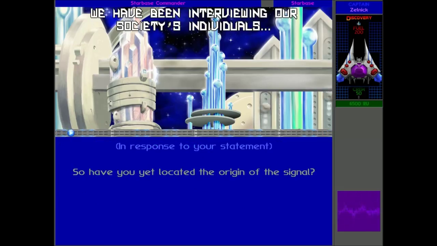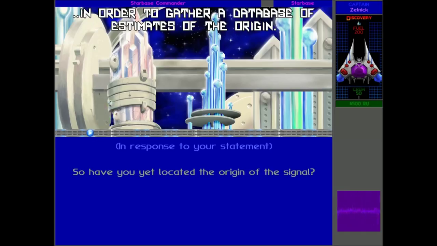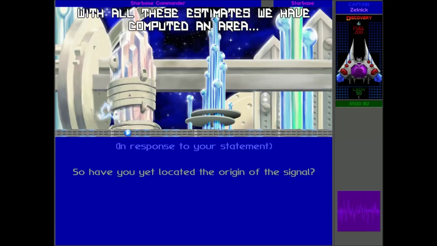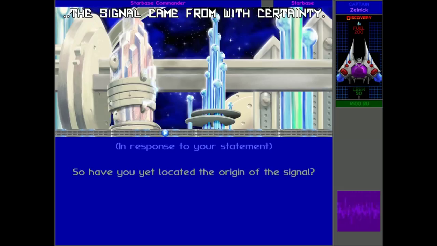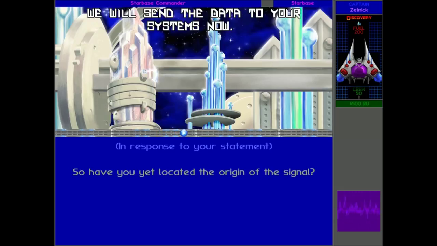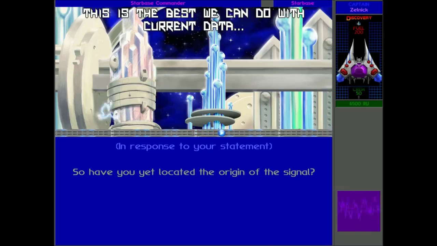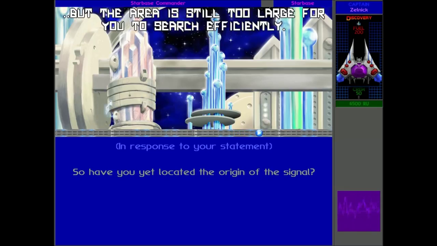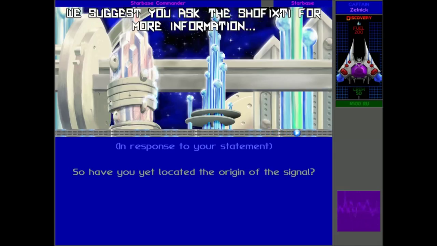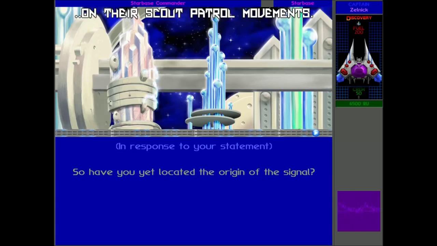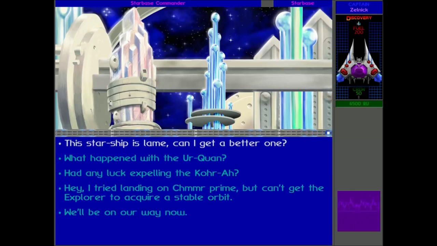We have been interviewing our society's individuals in order to gather a database of estimates of the origin. With all these estimates, we have computed an area the signal came from with certainty. We will send the data to your systems now. You will see the area on your star map. This is the best we can do with the current data. But the area is still too large for you to search efficiently. We suggest you ask the Shafixi for more information on their scout patrol movements.